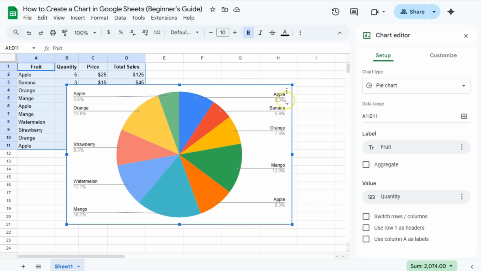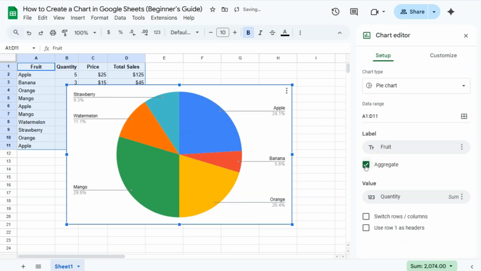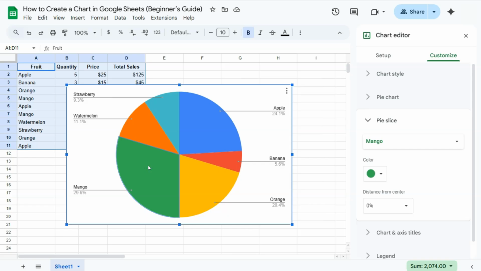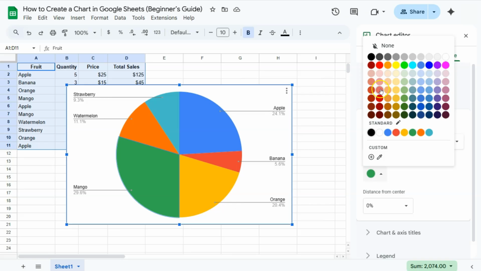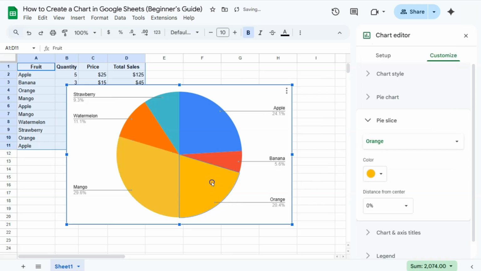Since again, we have some repeated values, we are just going to go ahead and combine that by clicking on aggregate right here. And there you have it. If you want to customize the colors that are used for each of those pie slices, just click on it and select a different color right here. There you have it for orange. There you go. Banana, apple, strawberry, and watermelon.